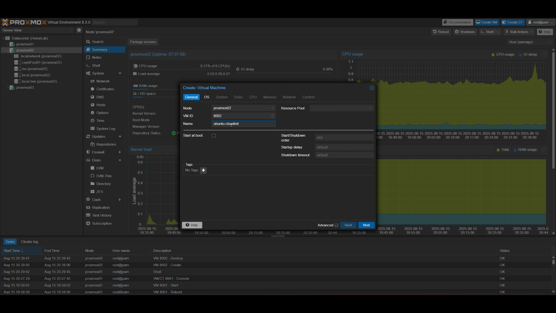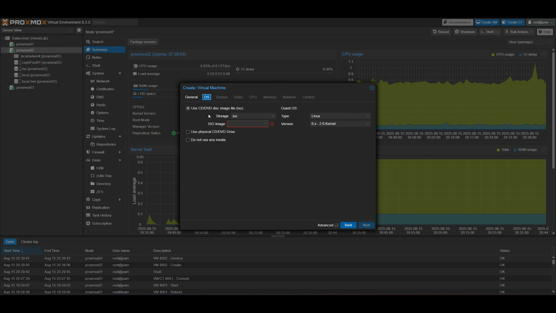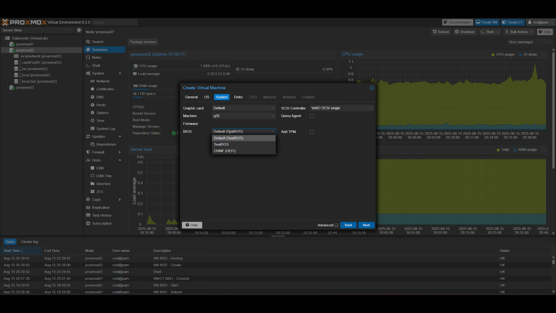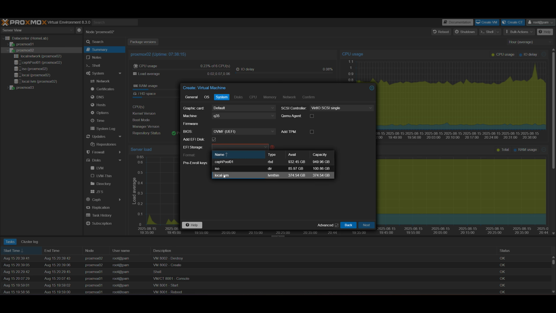Click Next. In the OS tab, choose Do not use any media. Under the System tab, set the machine type to q35. Change the BIOS to UEFI and set UEFI storage to local LVM. This probably will be different for you depending how you have your Proxmox setup. Make sure to enable QEMU agent.